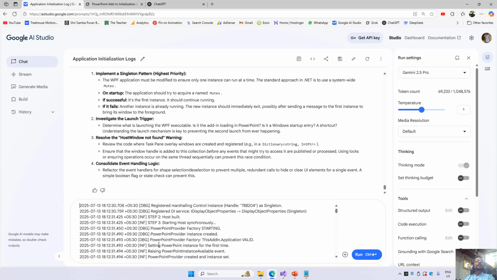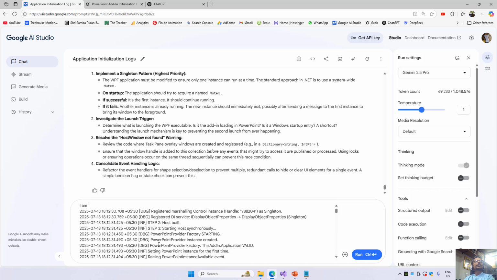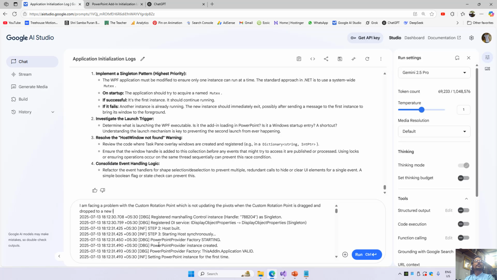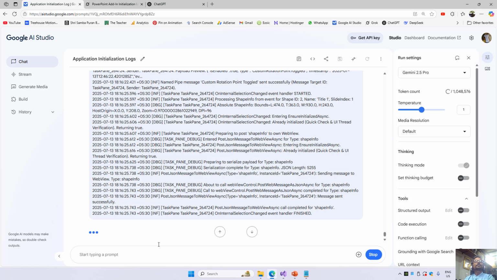And ask him, I am facing a problem with the custom rotation point, which is not updating the parts when the custom rotation point is dragged and dropped to a new location. Let's see what it comes up with.